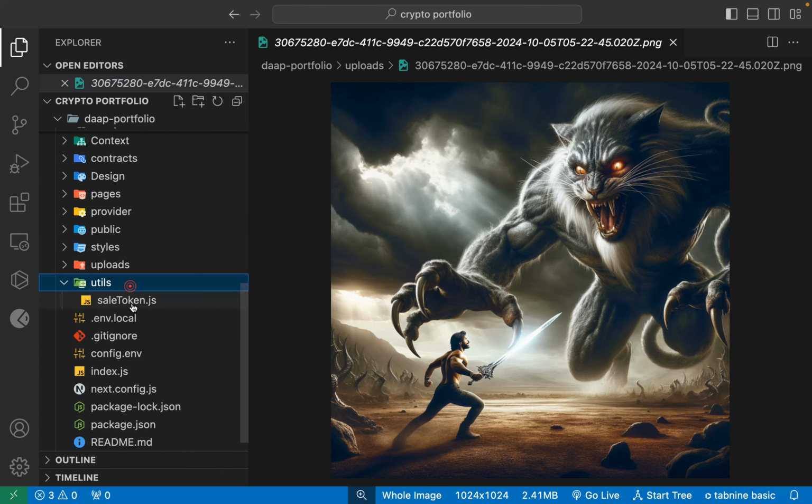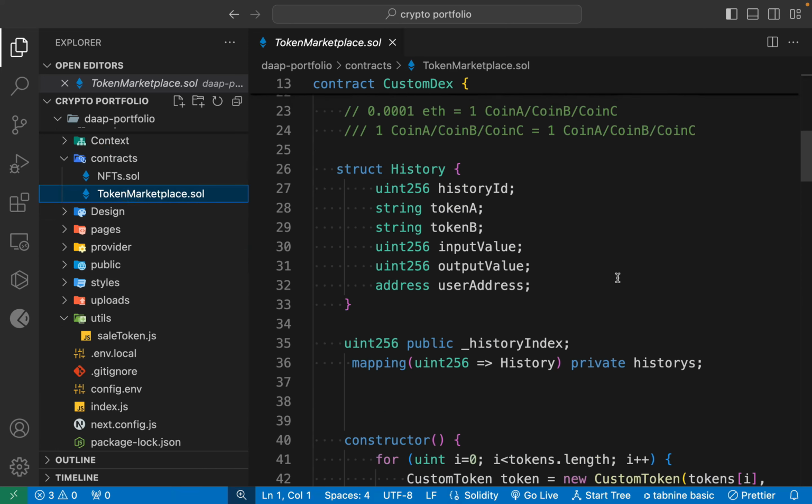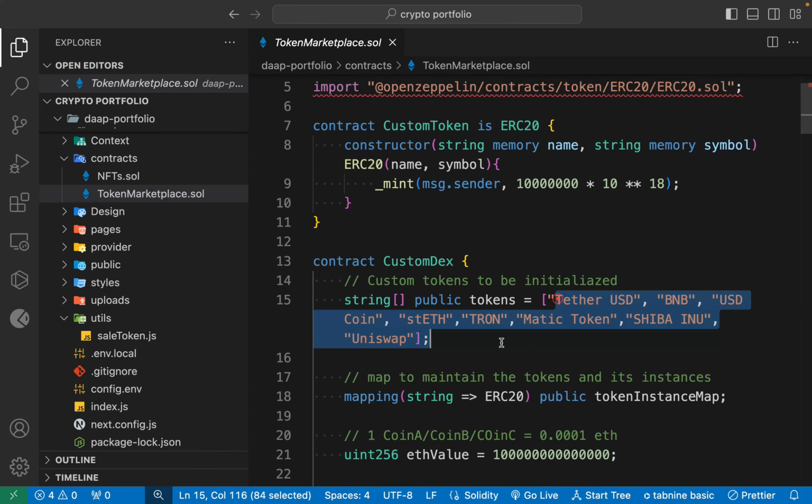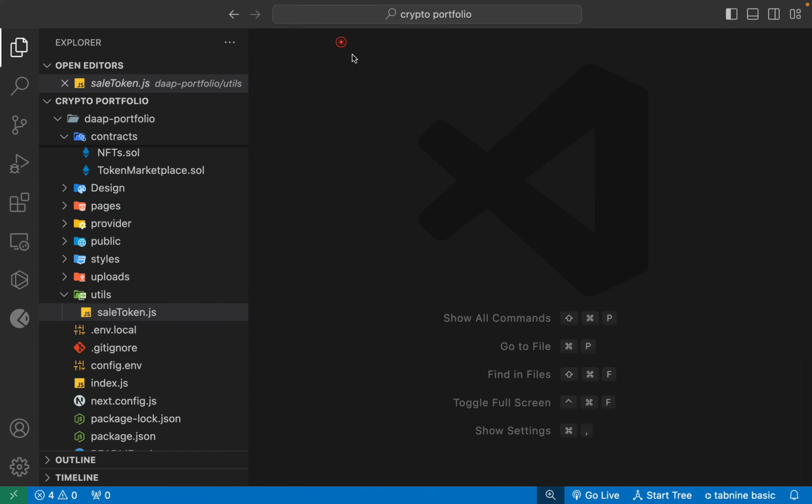Then we have the utils, in which we have the tokens which we are allowing the user to swap and buy, because this is what we have mentioned in our token ICO contract. So if you come back here, this is the exact name we have given here, and that's what we are exactly providing here as well. Perfect. So you don't need to make any changes.